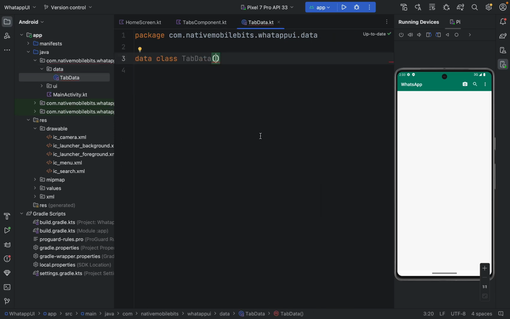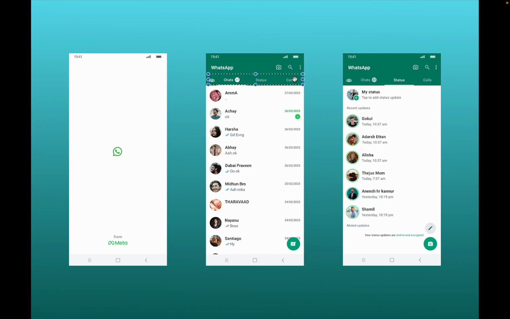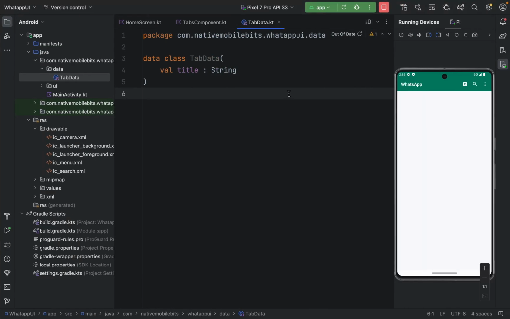Okay, and we will start with baby steps. We are just going to first develop tabs with text and then I will show you how we can update it. So we are just going to add one title of string type inside our TabData class. Now we need to create one list of tabs. Basically we have these three possible tabs: chats, status and calls. So we are going to create one list of tabs for us which we can use inside our tab component.